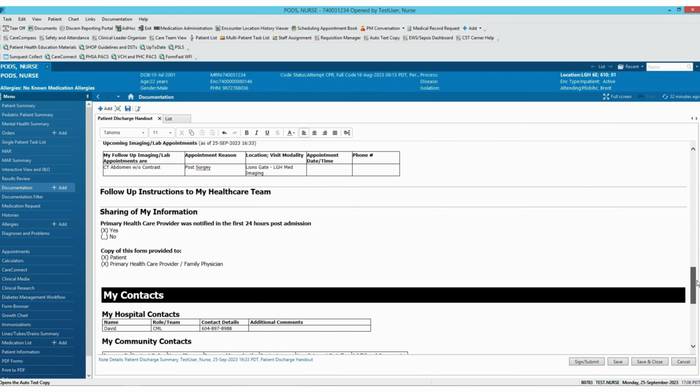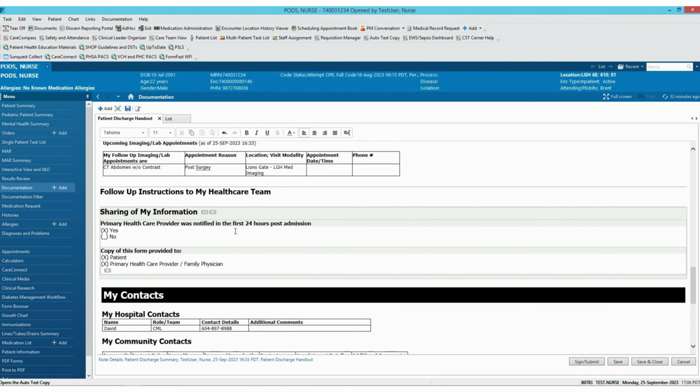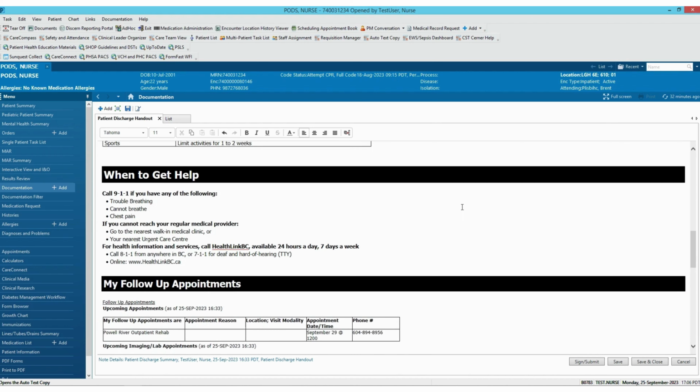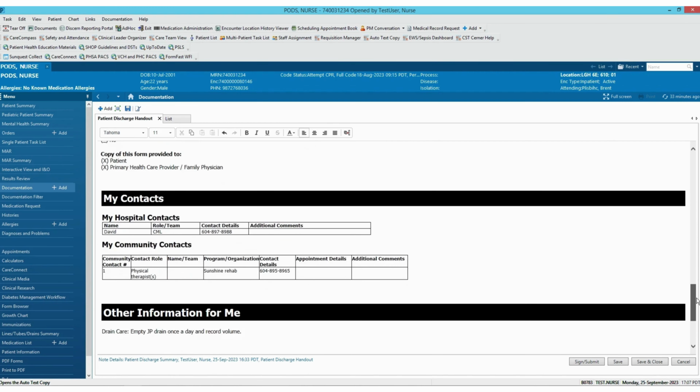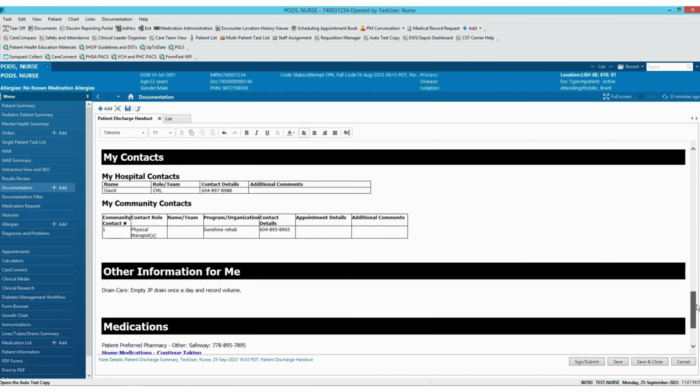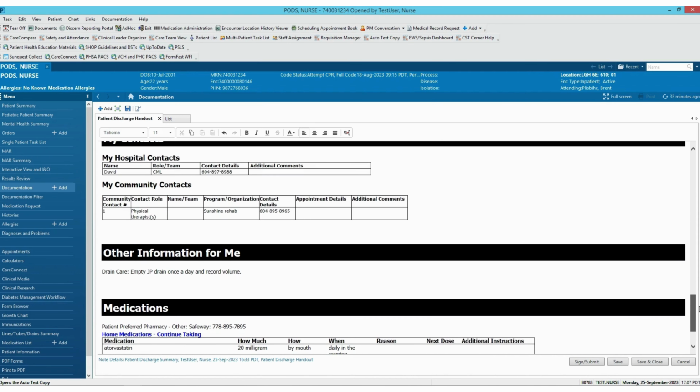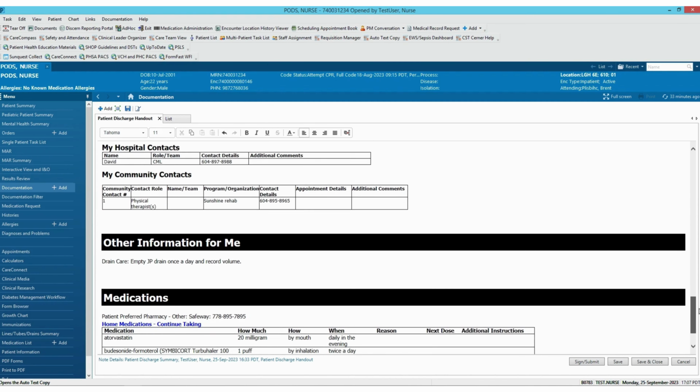Another component that is automatically pulled from registration is the Sharing of My Information section. The When to Get Help section of the handout is automated and appears in all patient discharge handouts. If the information is not applicable or needs modification, you can make those adjustments directly in this section. All other components on the handout are pulled from the various Power Forms or from the provider's contributions on their workflow page. If there are any last-minute changes that need to be made, you can directly modify the handout.